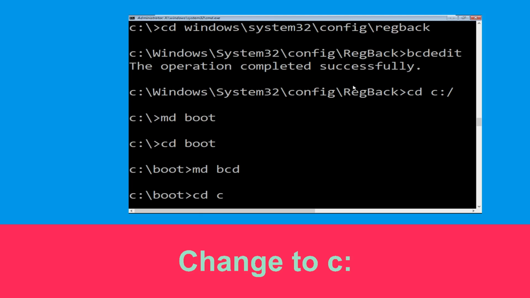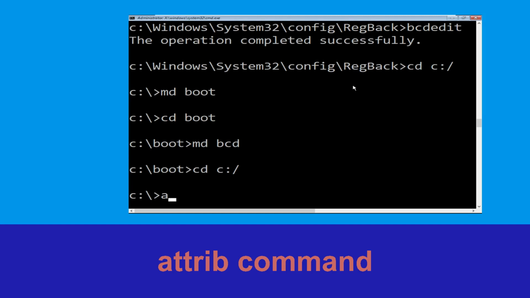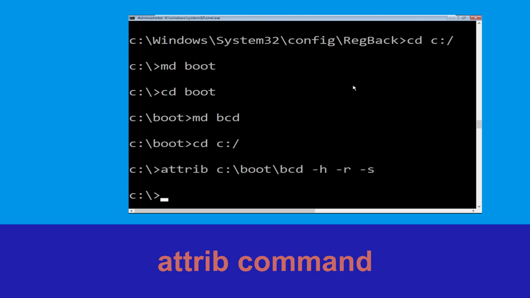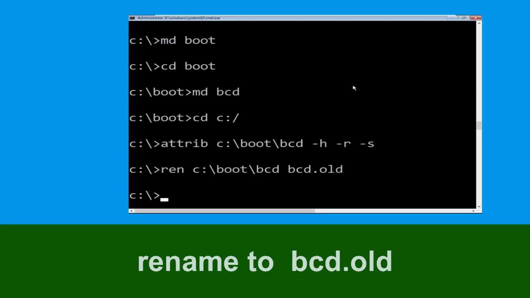type cd c:\ and hit enter. Type attrib c:\boot\bcd -h -r -s and hit enter. Now type ren c:\boot\bcd bcd.old, then simply hit enter to execute this command.